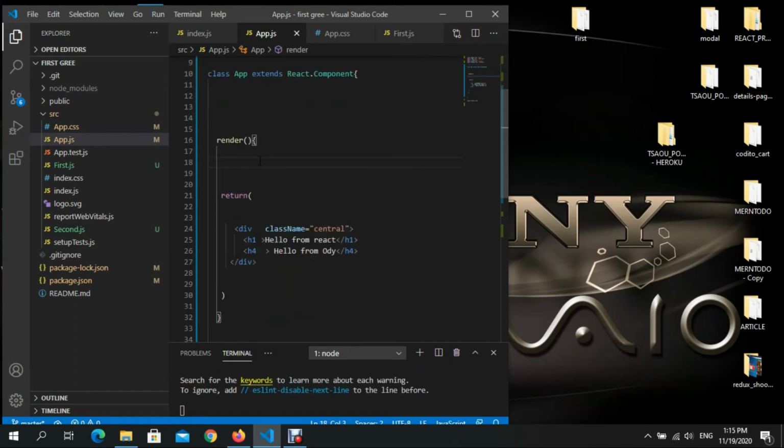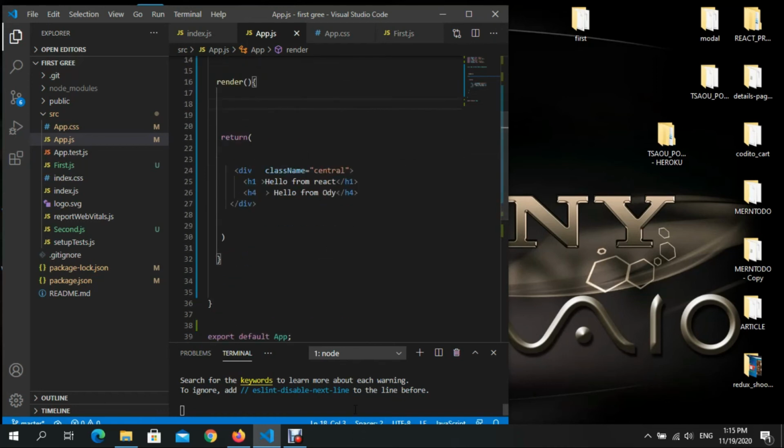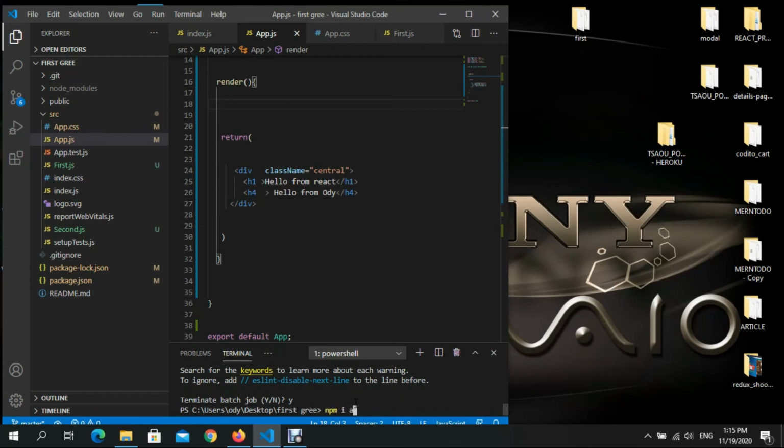Let's now clear the console. We are going to run npm install axios for making requests.